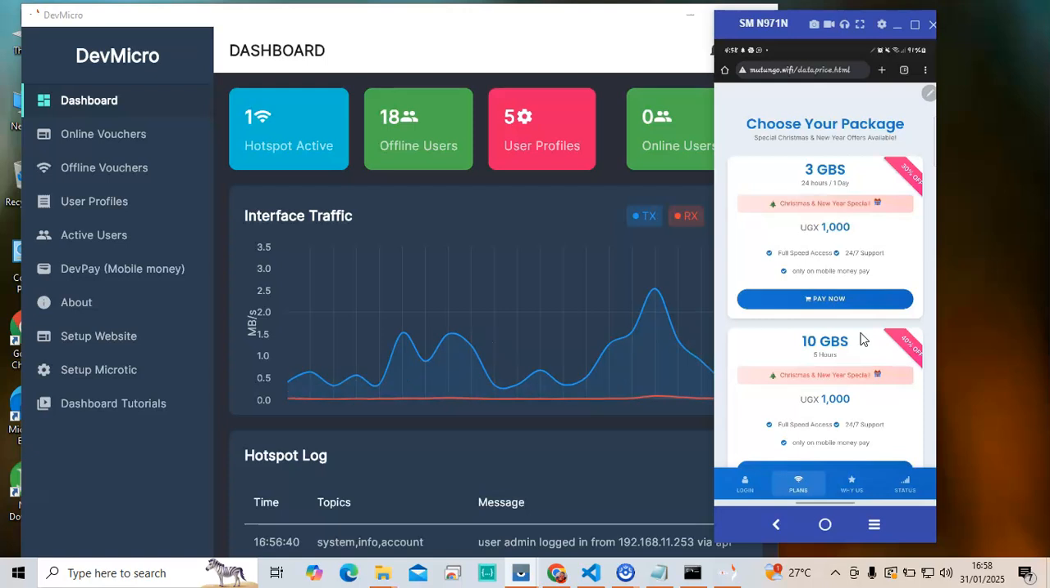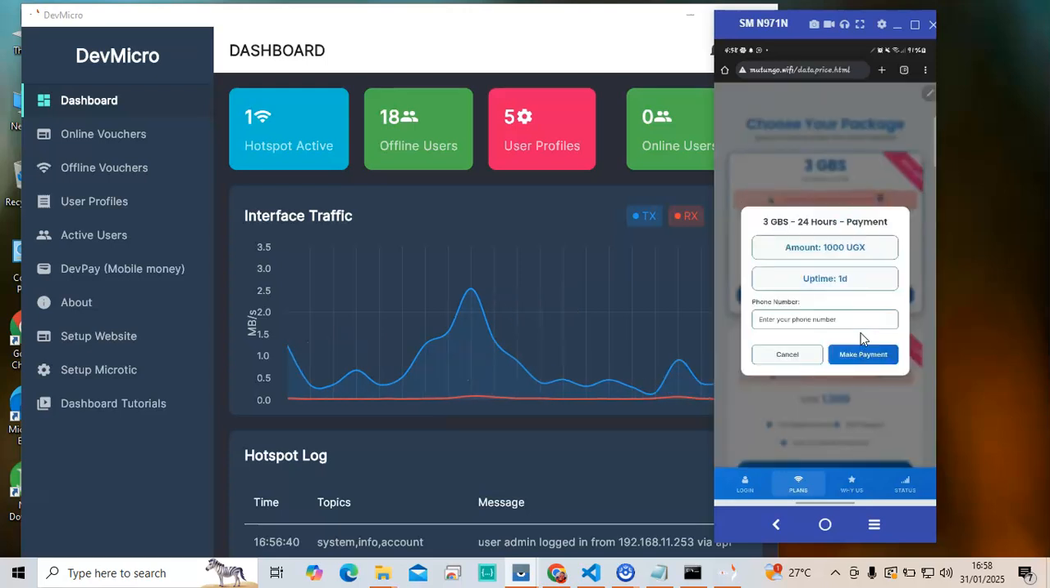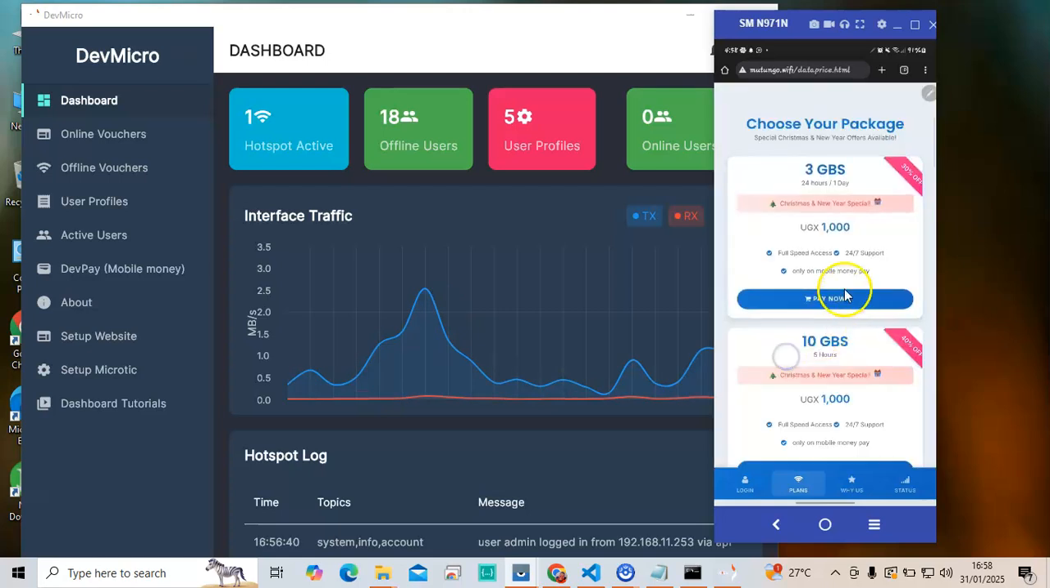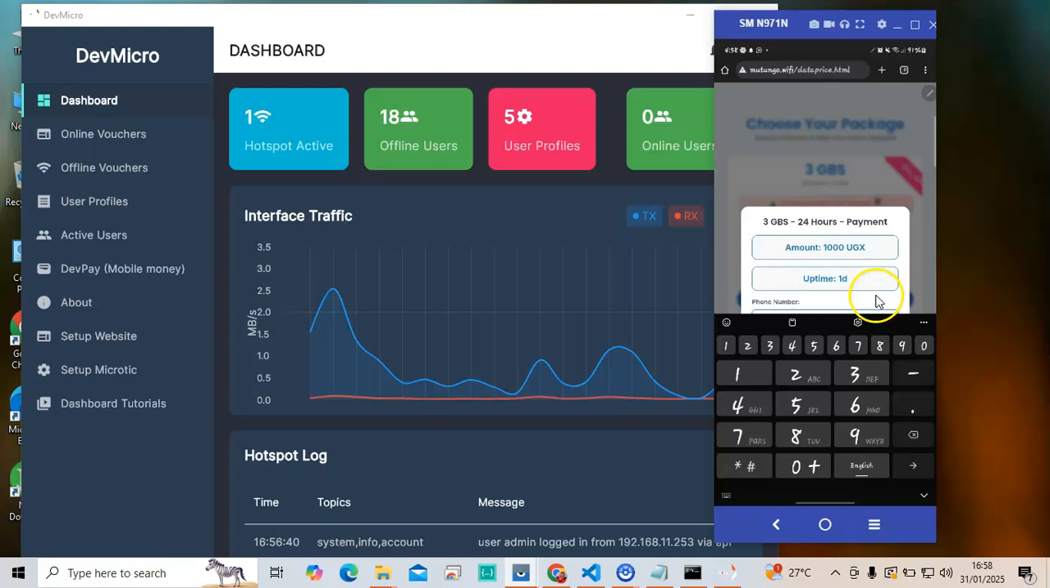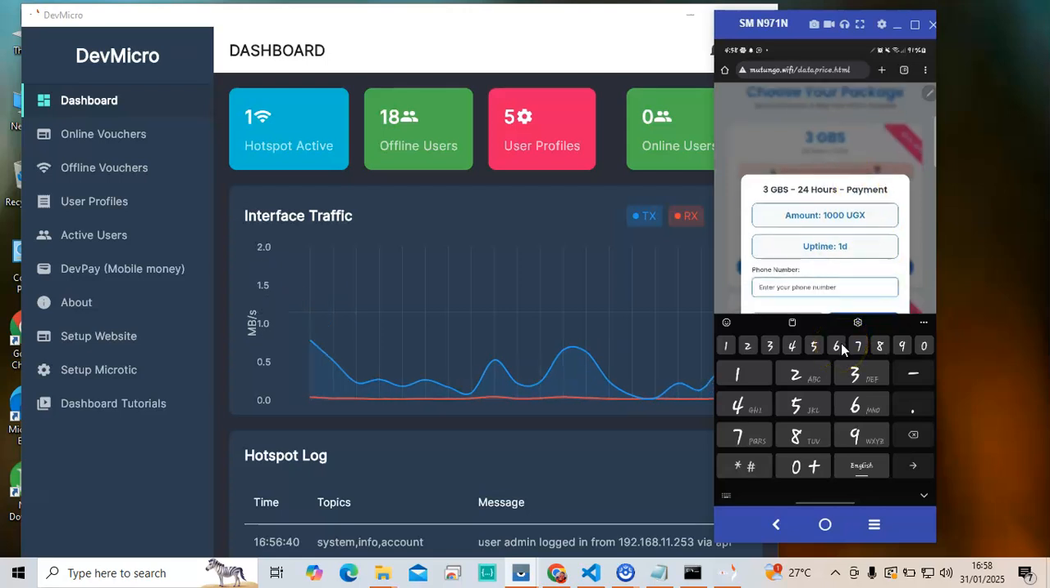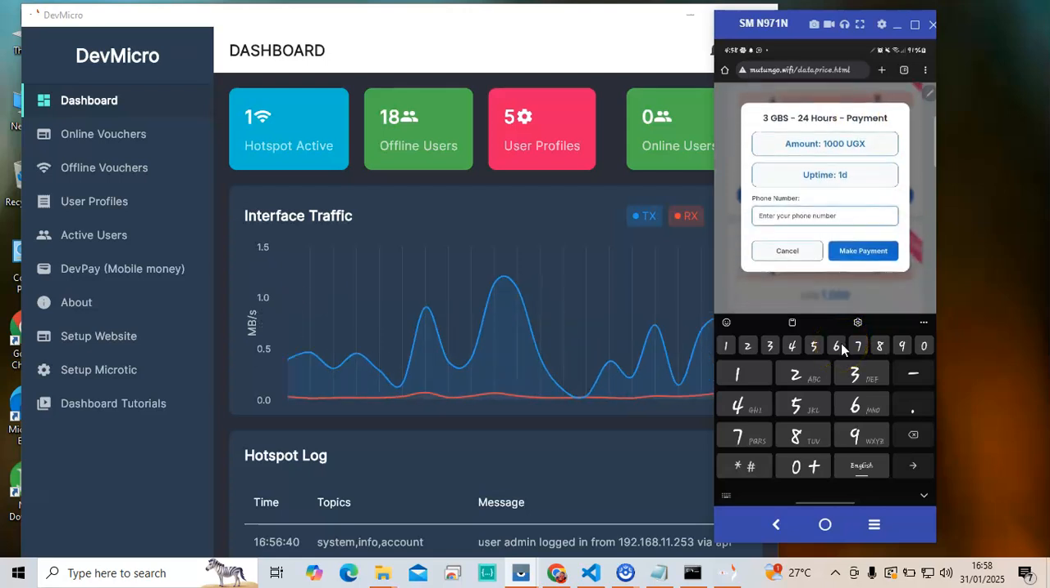Yeah, so we shall see how to create profiles. I think that video is already there in the playlist, you can look through. So I'll click pay here, then I'll be prompted to put in my mobile money number, right? So I'll say 07. Then I'll make a payment.